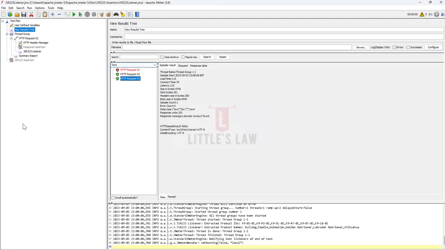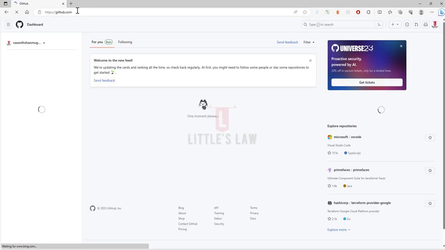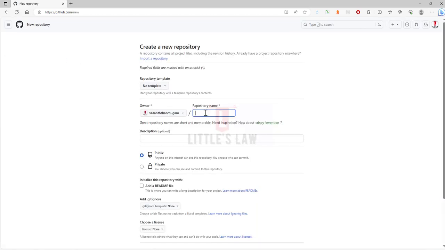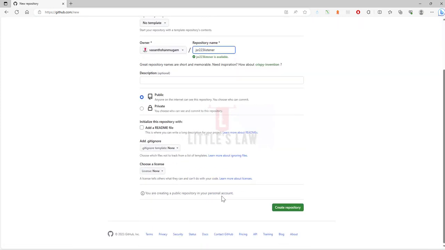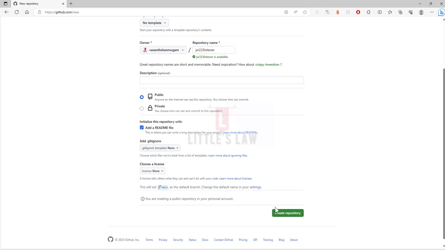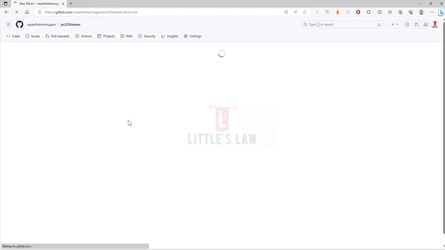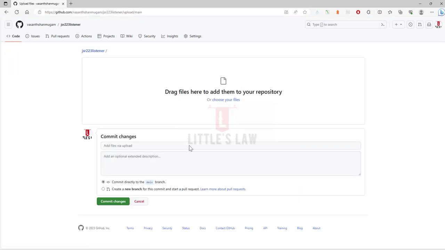So in fact, before I complete, let me export it to github.com, and let me create a new repo, and this will be a JSR223 listener. I'm creating a repository and you will upload the file. So let me add the file for you. So let me go here, upload the file.